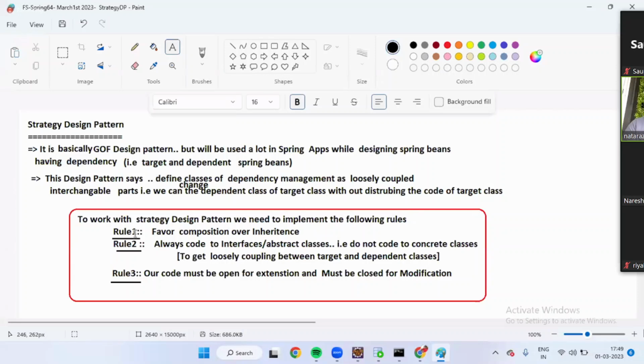Number 1, favor inheritance compared to composition. Number 2, always code with interface and abstract classes. That means don't code to concrete classes. Rule number 3, our code must be open for extension and must be closed for modification. Got it, guys? So these are the 3 rules of strategy design pattern.